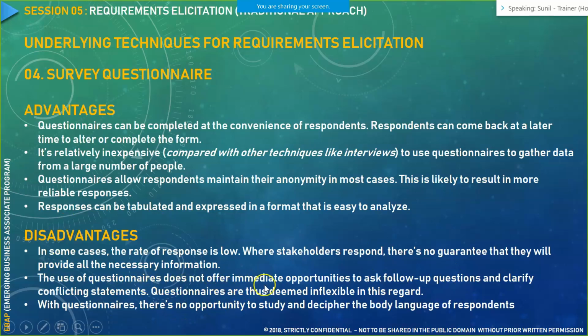Then, the use of a questionnaire does not offer immediate opportunities to ask follow-up questions and seek clarity. You cannot immediately go back to the end user after they have submitted the questionnaire, because you have to wait till the expiration period. Once the form has expired for all the users, only then can you tabulate and come up with your analysis, and then ask the follow-up questions. The wait period is essentially 3 days to 1 week or 15 days. You cannot ask follow-up questions in between. So that is a disadvantage.